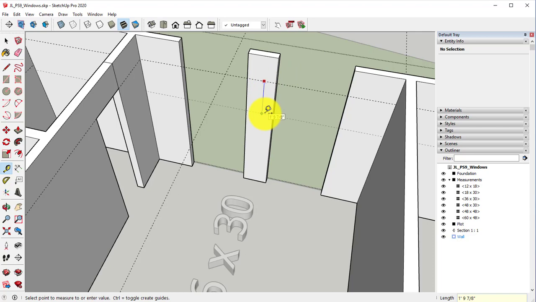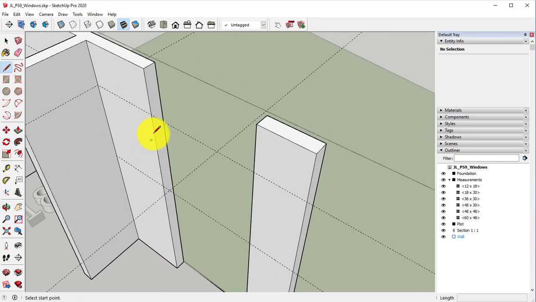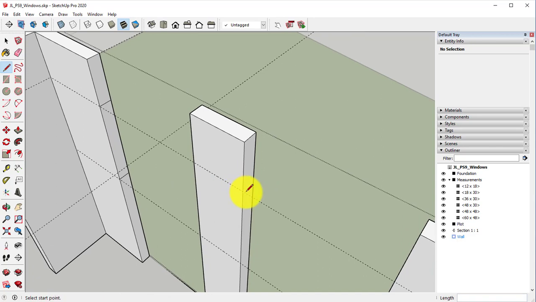This one is going to go down again 30 inches. Take our line tool and we'll draw in our last remaining lines for our windows.